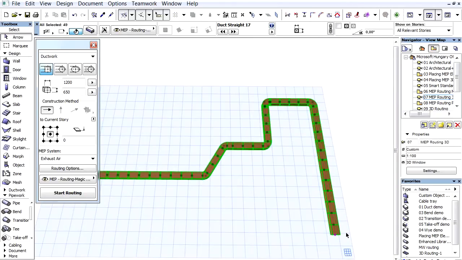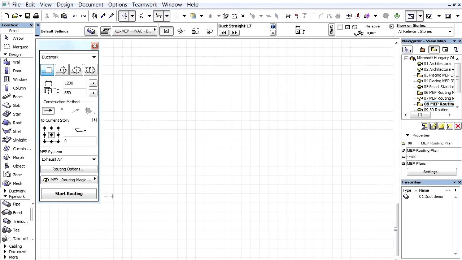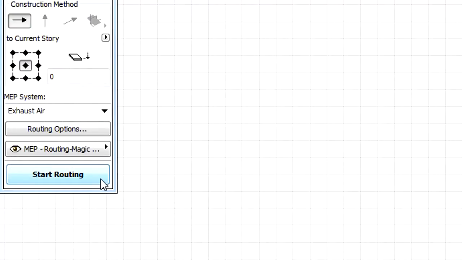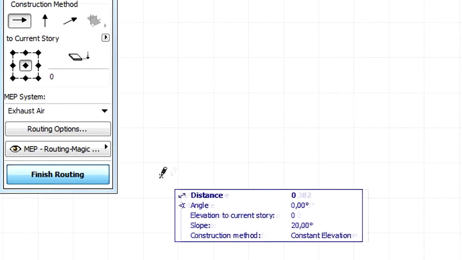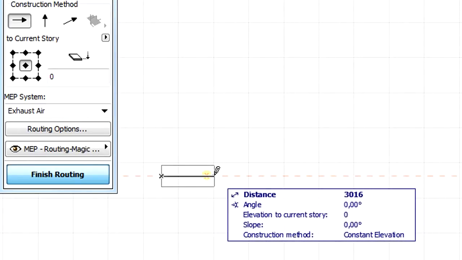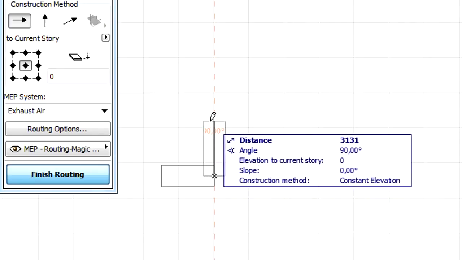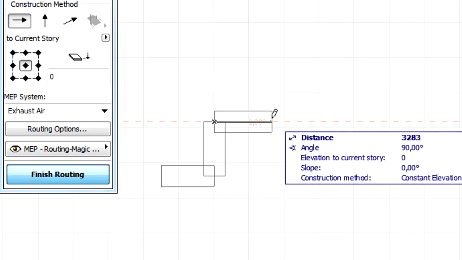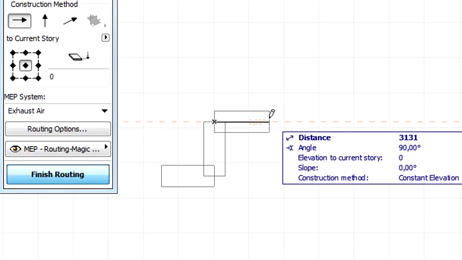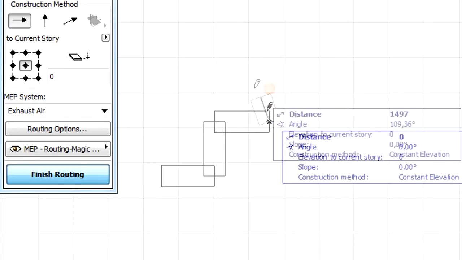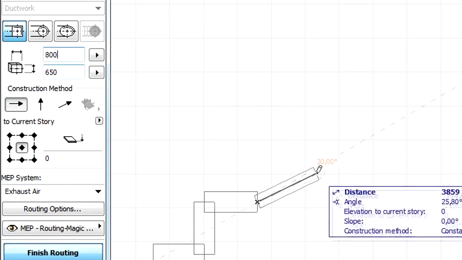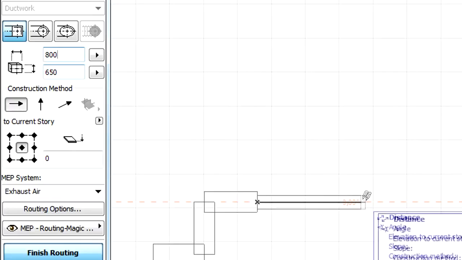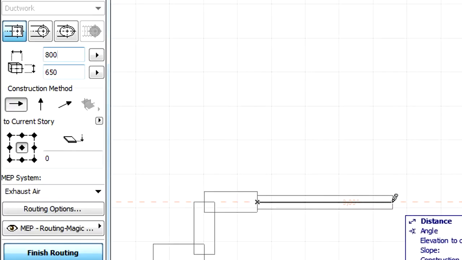Let's continue with another MEP routing example. Here, we'll use the routing feature to create some from scratch, which have more than one constant cross-section. Now, we'll change the size of the cross-section. You can freely change the dimensions of the ductwork at the routing palette without canceling the routing operation. The smart MEP connection ports will ensure seamless connection between the routed elements.